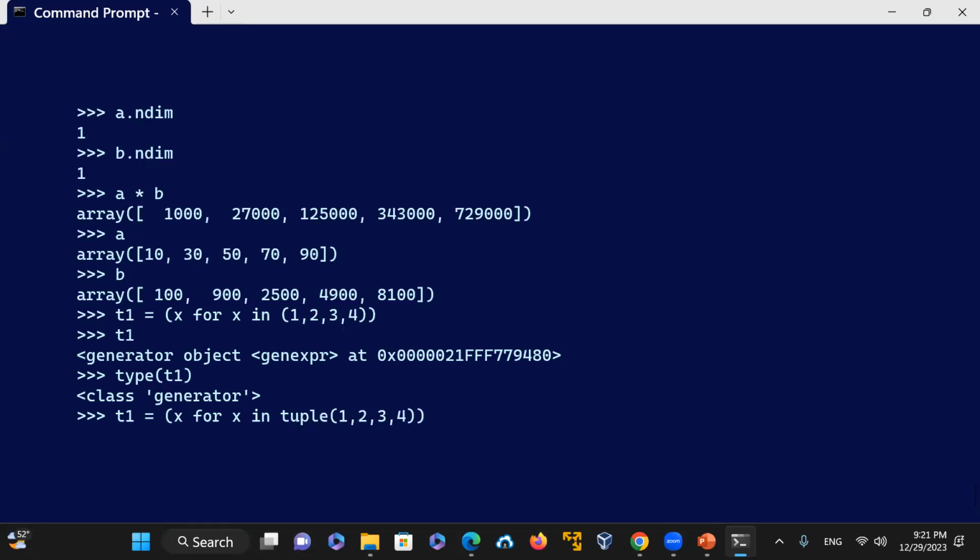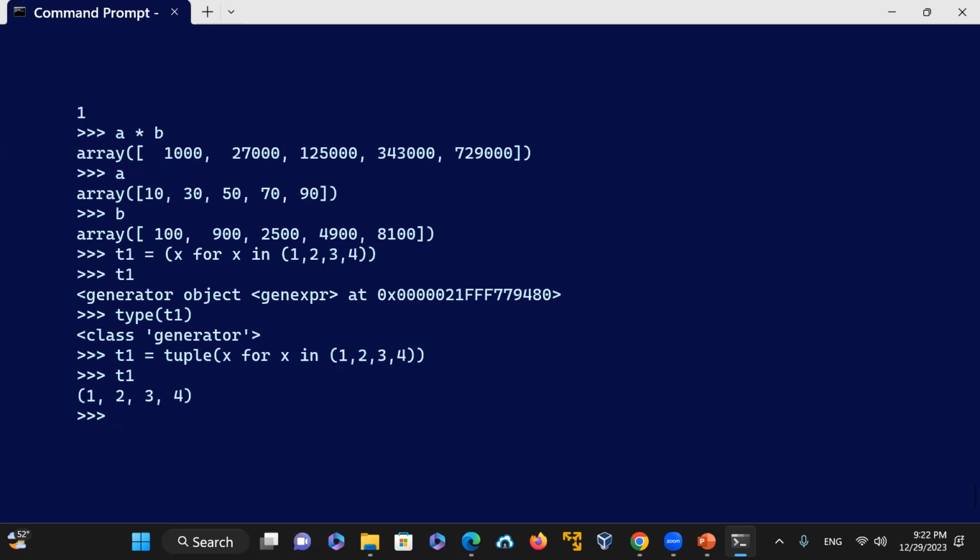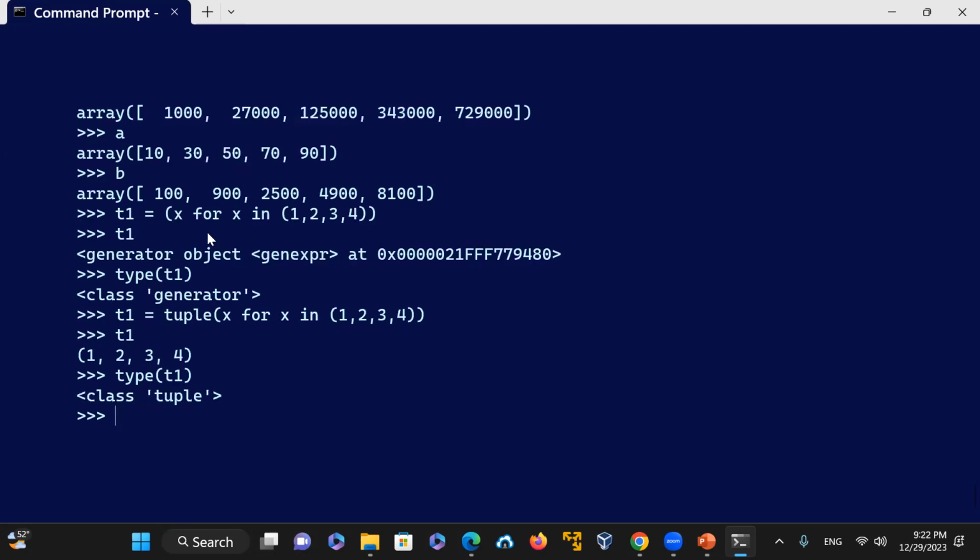Actually not here, I could just do this tuple here, tuple, and then return that plus this, and then T1 now is a tuple 1, 2, 3, 4, and type of T1 you can see it is a tuple versus a generator. Since we create this as a generator, then convert it to a tuple.